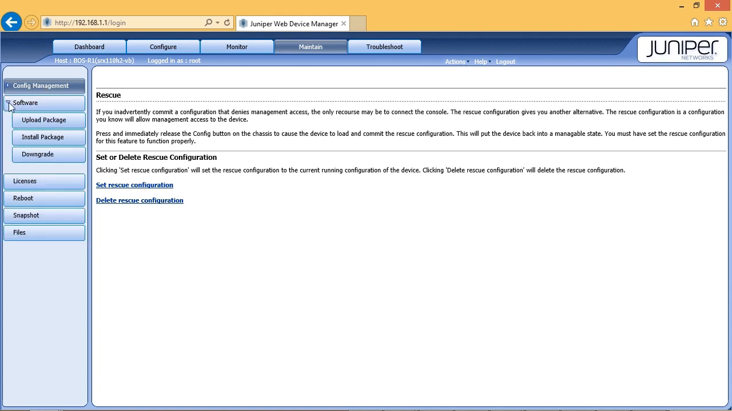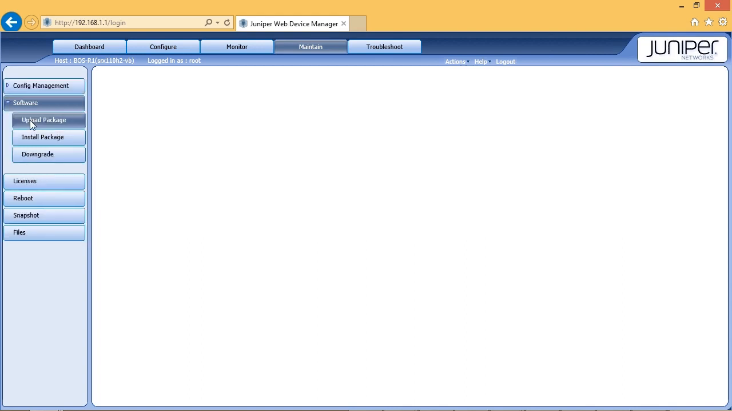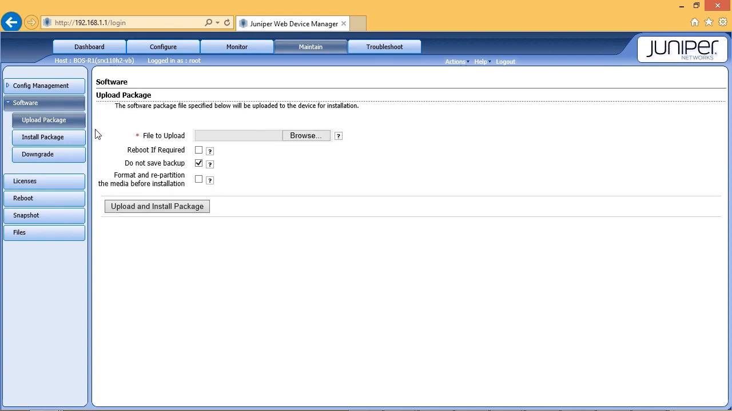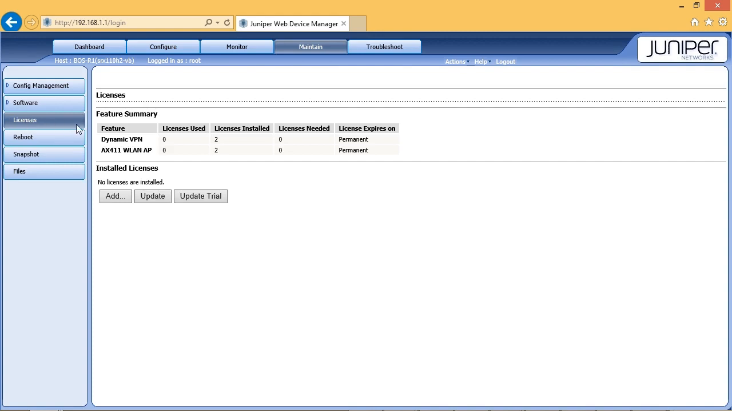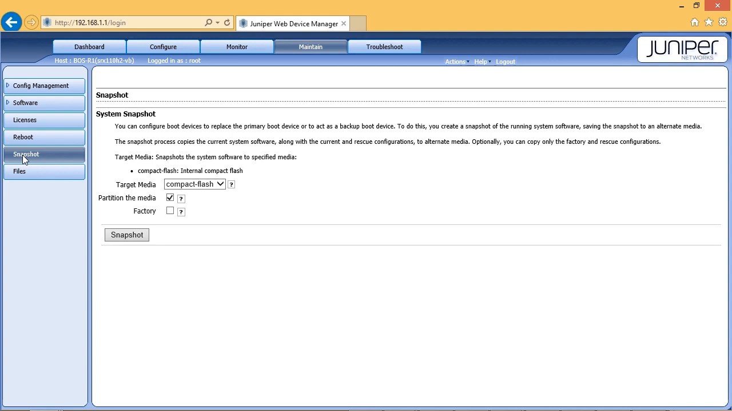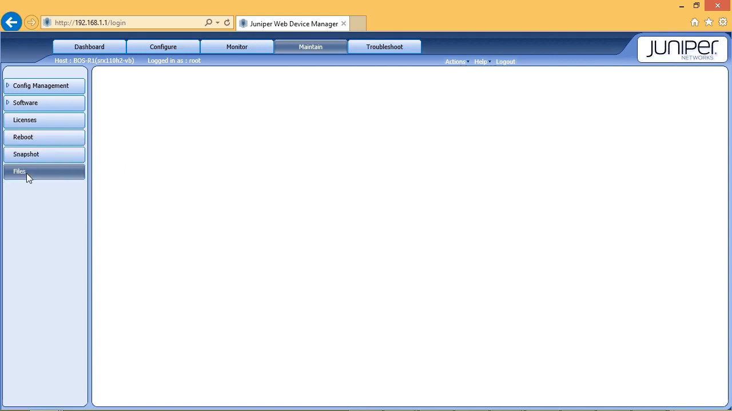You can also go to your software and you can upload software packages and install those packages on the system if you wanted to. So if you need to add functionality to the device, then you can do that. As we mentioned, you can manage your licenses as well. So if I click on the licenses link here, you can see that we can add licenses to the device. You can reboot the device if you wanted to. Snapshots, I'll choose the snapshot link here. So you can create a snapshot of your system software and store it on a different type of media if you'd like to.